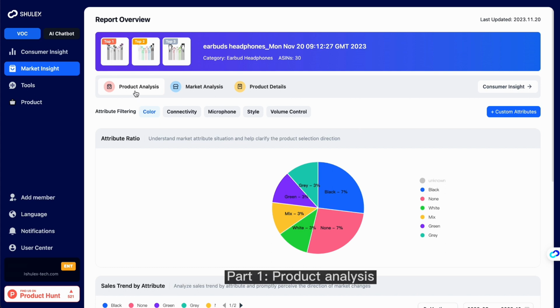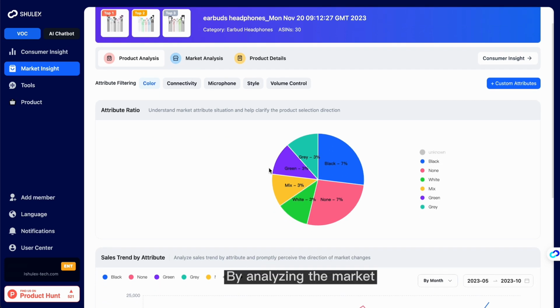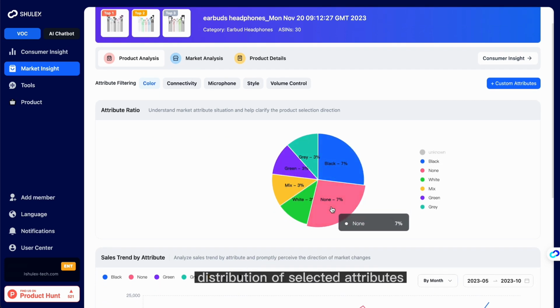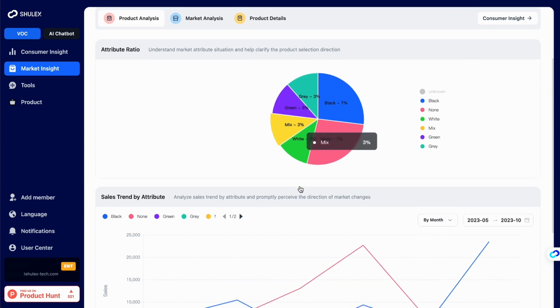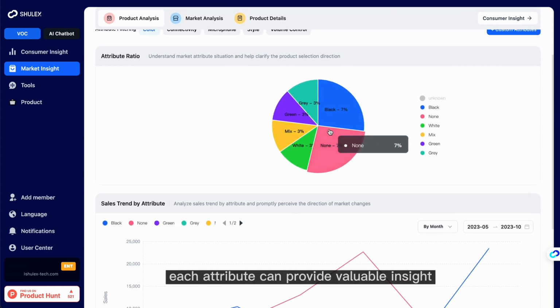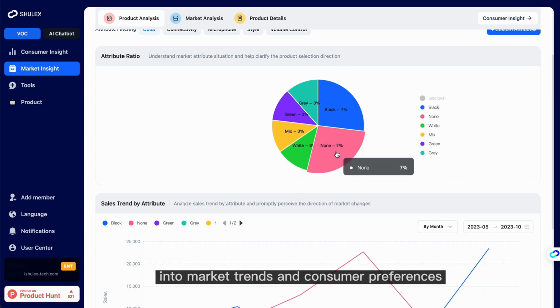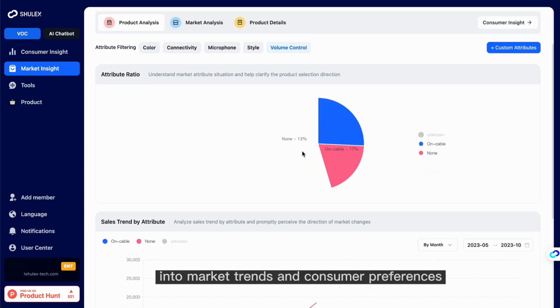Part 1. Product Analysis. Attribute Distribution. By analyzing the market distribution of selected attributes, we can help clarify the direction of product segmentation. Understanding the proportion of each attribute can provide valuable insight into market trends and consumer preferences.